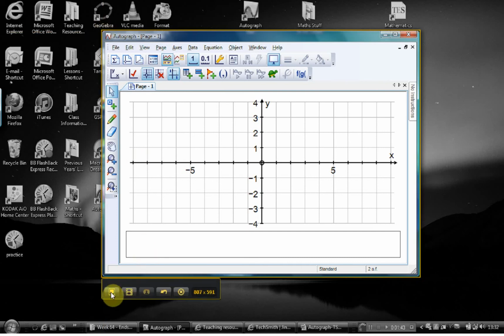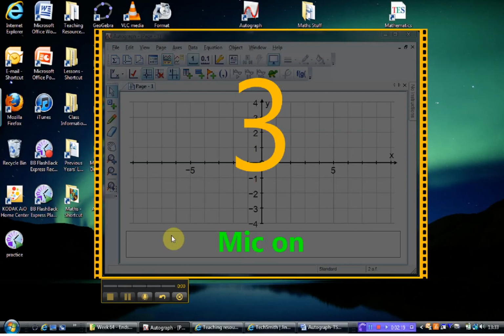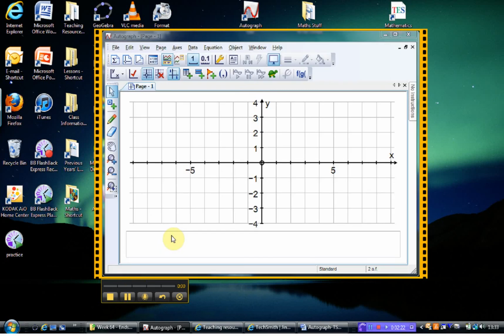And then on the bottom, I get a couple of options. I can either capture the image, which means I can take a screenshot of my Autograph page, which may be useful for creating worksheets or PowerPoints or something like that. Or this is the one I want today, capture video. So when I know what I'm going to say, I get ready and I click capture video. It gives me a countdown, 3, 2, 1, and I'm off.